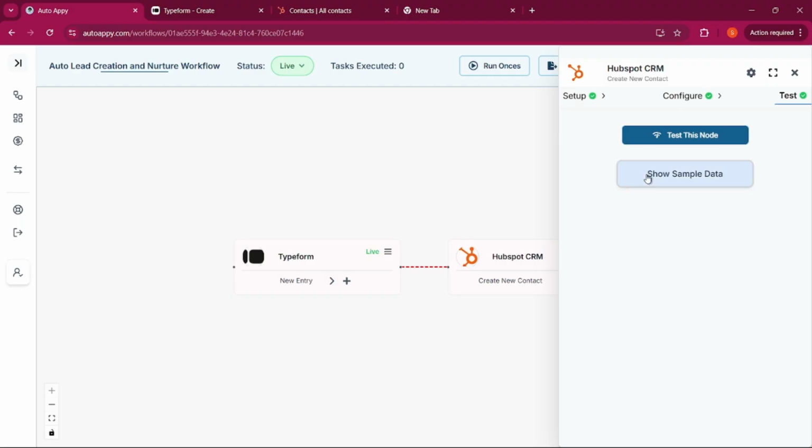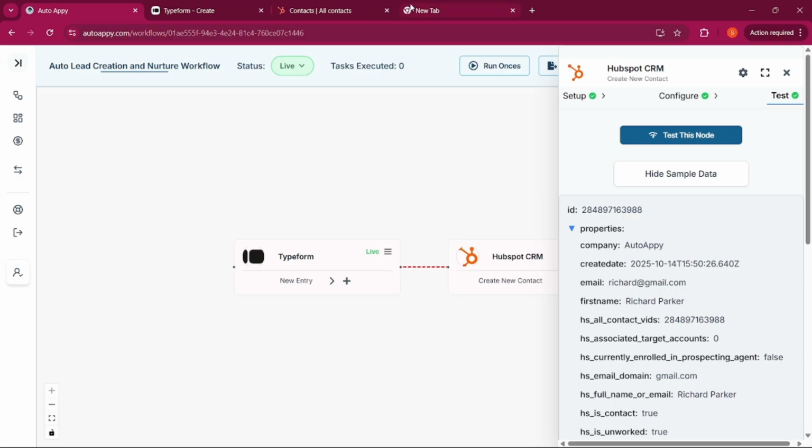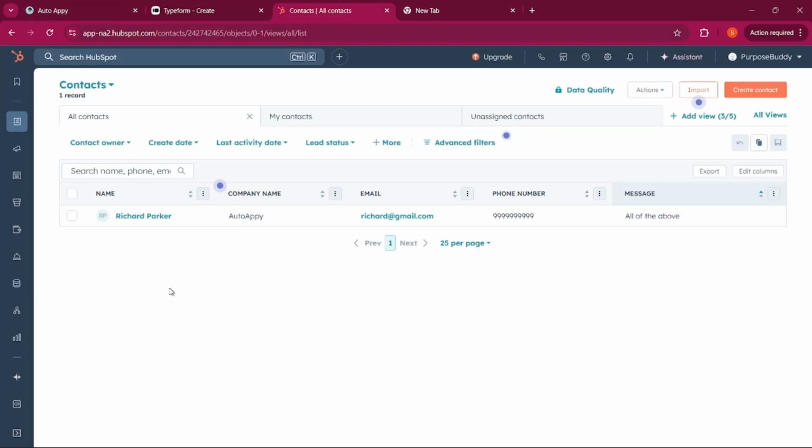Here you can find this sample data. So it saved and executed successfully. Now we can find this data in our Hubspot CRM. Yes, these are the details we provided in our form and the data has successfully arrived here.